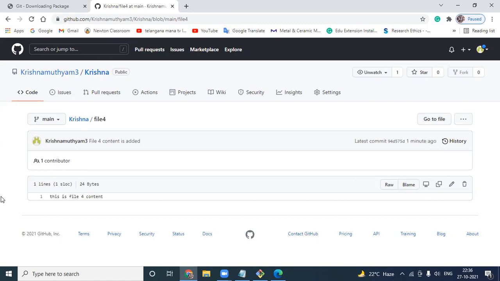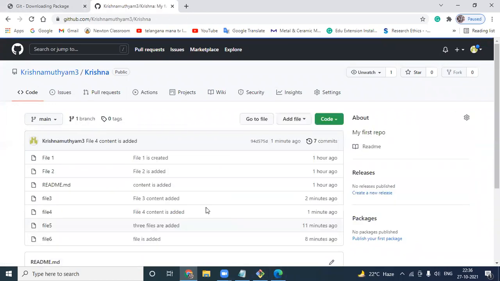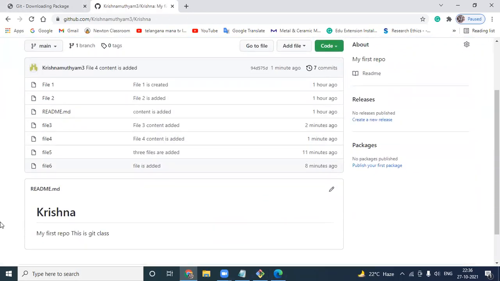Just click on the Krishna. So now see here, only the content in file 3 and file 4 is changed. The remaining file content will be there in your local already, right? Now you want the content that is changed in file 3 and file 4. If you observe in local, go to your git bash.